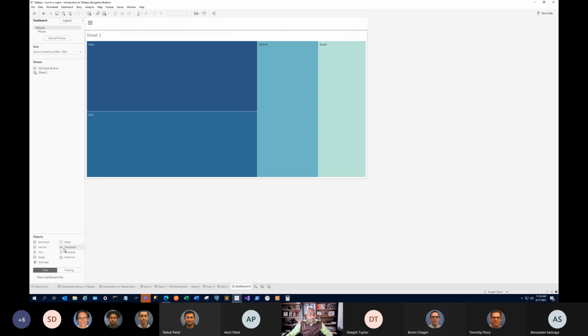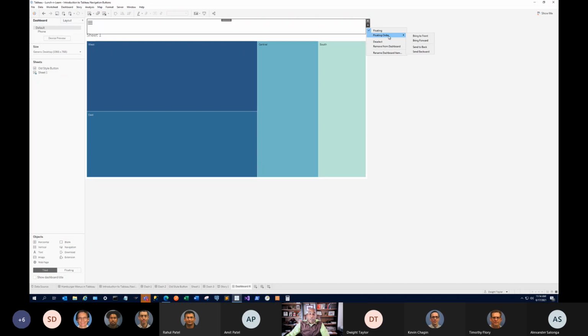I'm going to do this for example. I'm going to hold down the Shift key and drag a blank up here, and I'm going to put a floating blank right on top of my menu. And for its floating order, I'm going to bring it to the absolute front.